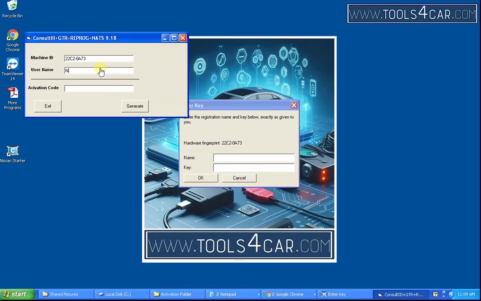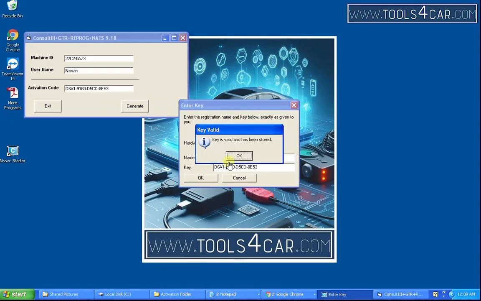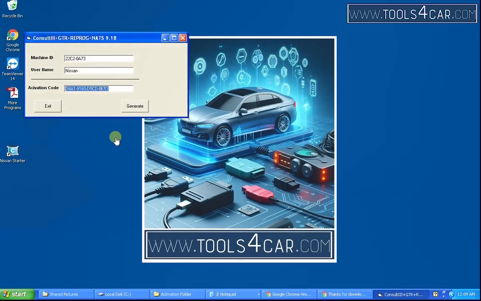Enter as username Nissan. In the name field, also type Nissan. Press Generate and copy the activation code. Paste it into the key field and press OK. Change to OEM VCI option and press Save Selection and exit. Close Keygen.